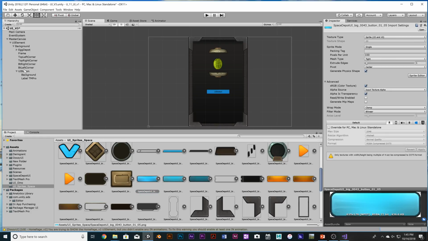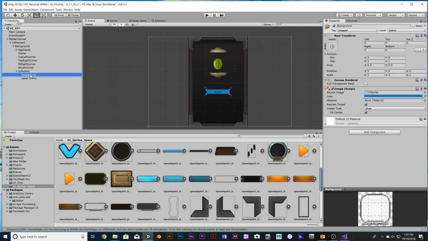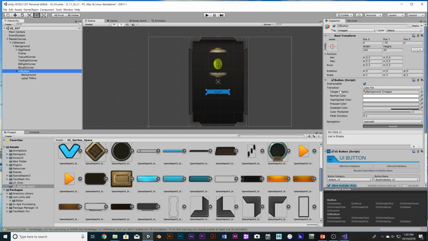And under UI button, there are two components. There are two objects actually. One is called background, another one is called text. Yeah, because a button is made of background and text. Okay, so for background, we go to here and you can see interactable. Remember, we need to check the interactable, and then color tint.